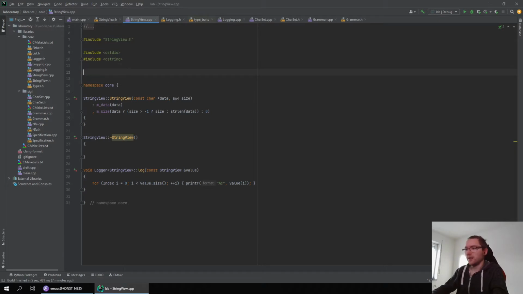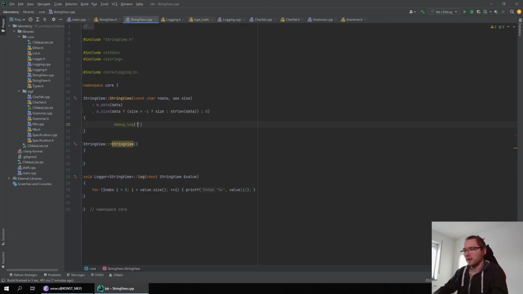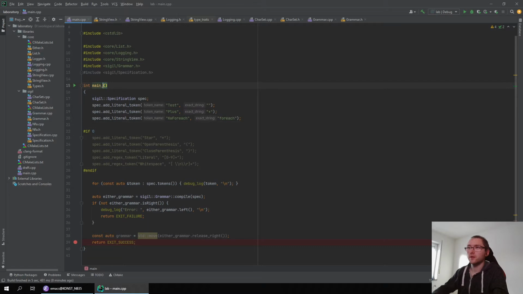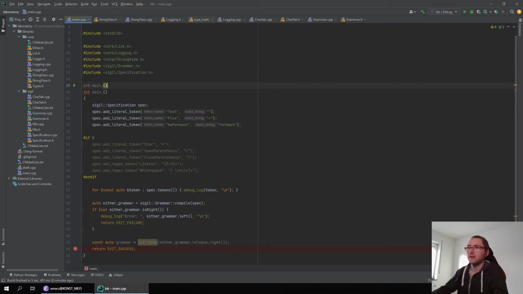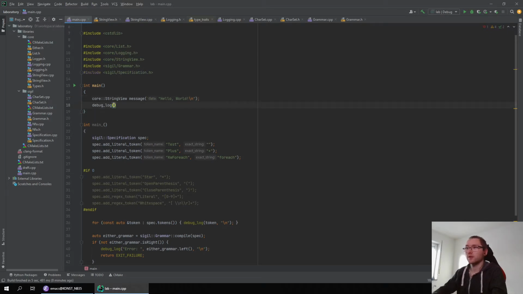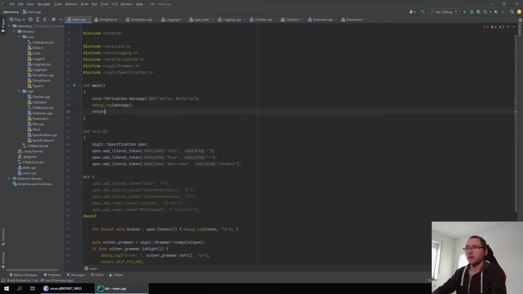So let me remember everything. Core logging, I think. Yeah, so let's just log constructor. And let's just print destructor. The destructor, and actually verify that our problem occurs. So if I now, let's just build a little test main. So let's build a string view, which I'm just calling message, hello world, nothing fancy, and then I'm just going to log our message. How many copies do we actually get?